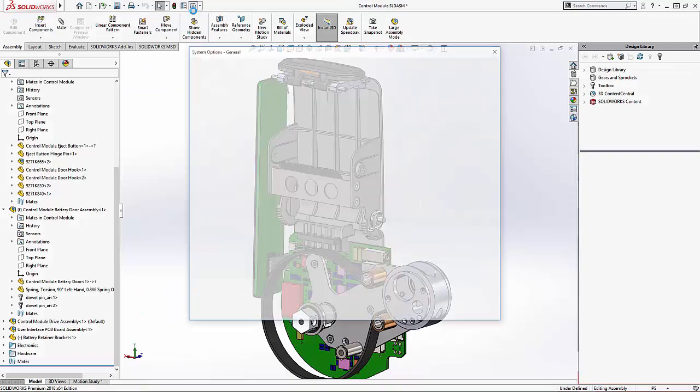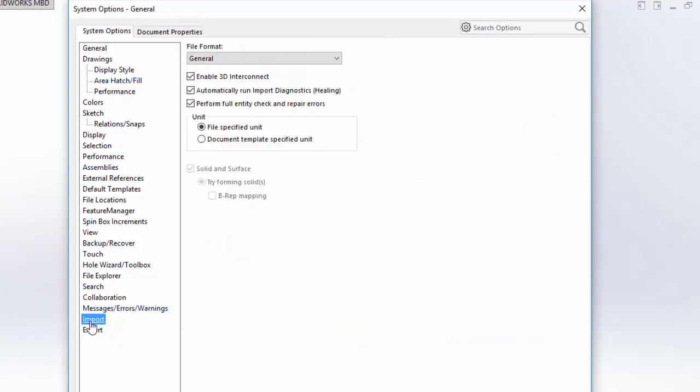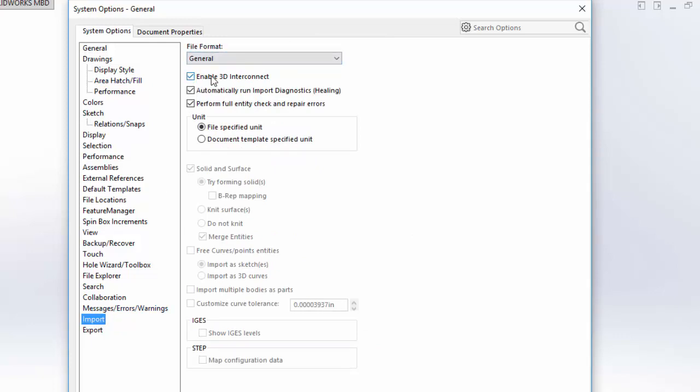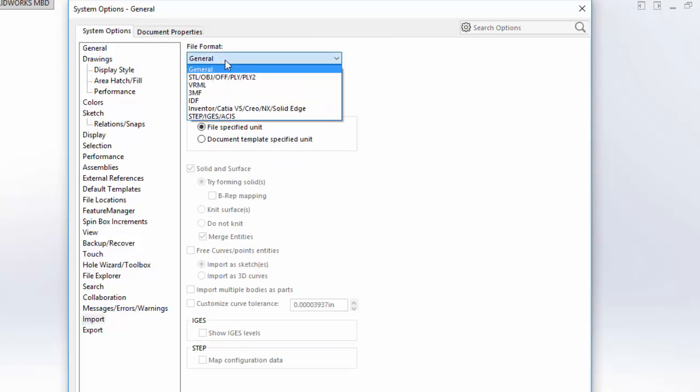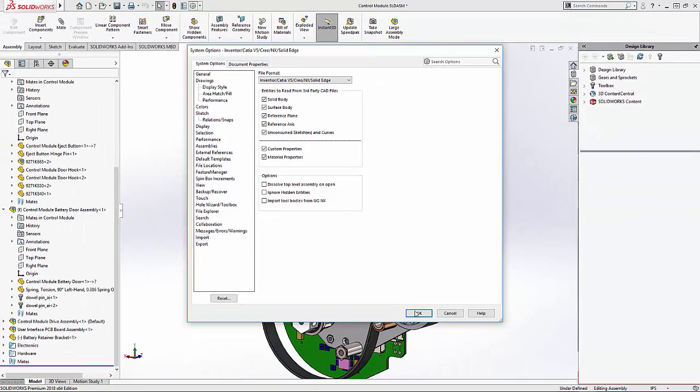Back in SOLIDWORKS, let's take a look at the system options to enable or disable 3D Interconnect. Under Import, there's a checkbox that allows us to enable 3D Interconnect. In selecting the file formats supported by 3D Interconnect, there are other available options that allow us to include solid or surface body, reference geometry, or custom properties and material properties that can be used for bill of materials.